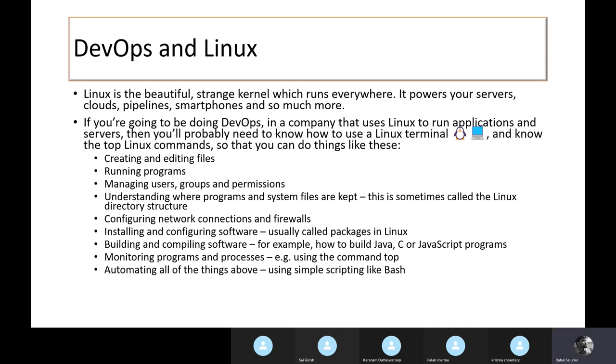monitoring programs and processes using commands like top. We will talk about those commands as well in our session, and automating all those things using a scripting language like bash. So at the end we are going to have hands-on on shell scripting.